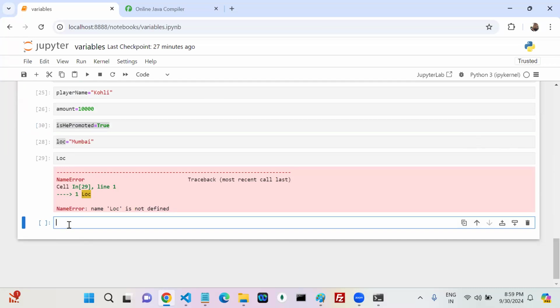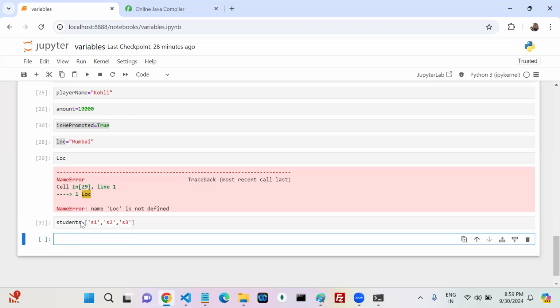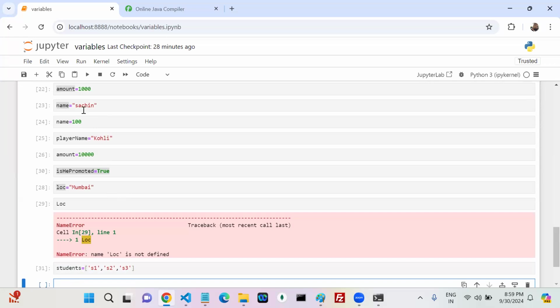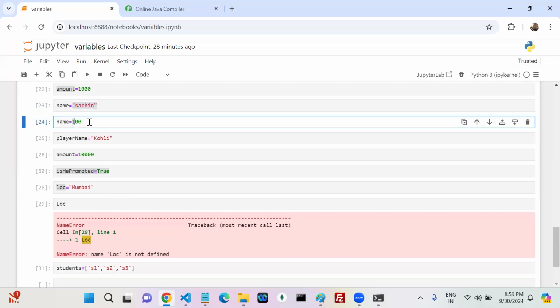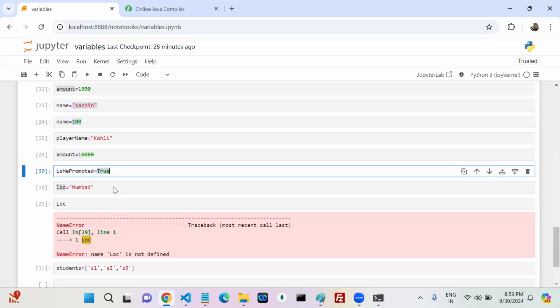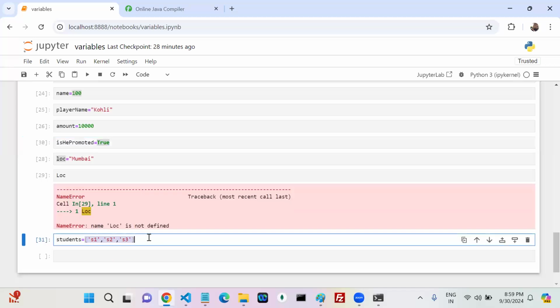I have 3 students, S1, S2, S3. I want to represent the data. Tell me how we can. S1 equals student, S2 equals student, S3 equals student; or S1, S2, S3 together. Like that, we can represent multiple students. This one is like a string, this is like a number, this is like a bool, and this one is what? It is a list in Python.